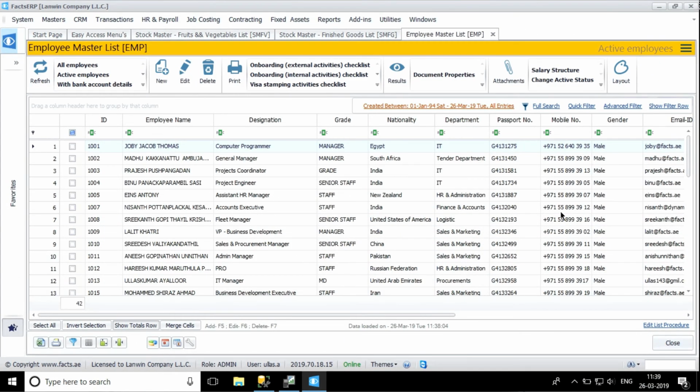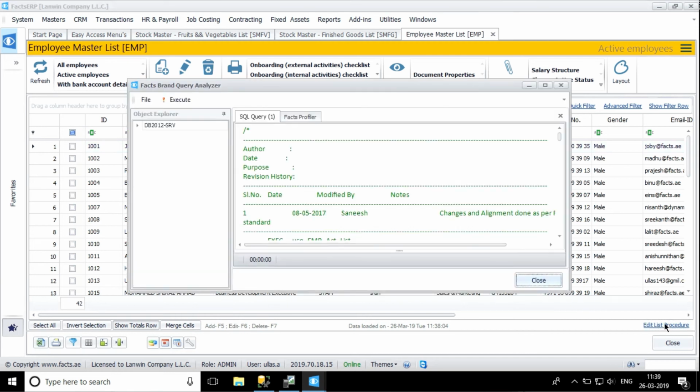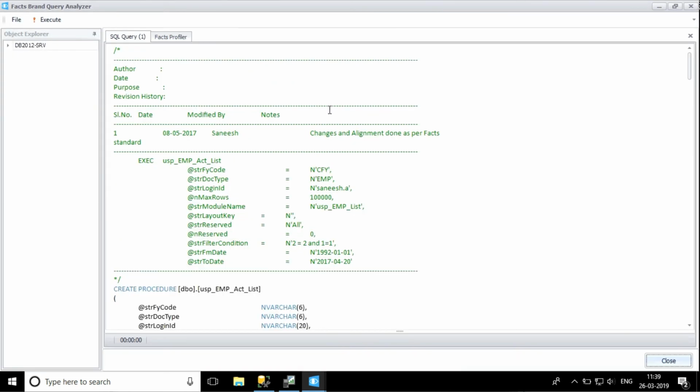And for easy purposes, we have a list procedure, so we have the register, and we have the reports also. In that one, if you want to check some errors or use the query analyzer directly, we need to go to that particular procedure. If you want to know, you can see here the list. You can see Edit List Procedure at the bottom side. You can see a link label. If you click here, it will open our query analyzer with the corresponding procedure. So you can see the procedure name, employee active list procedure, is opened. So you can alter the procedure from here itself.